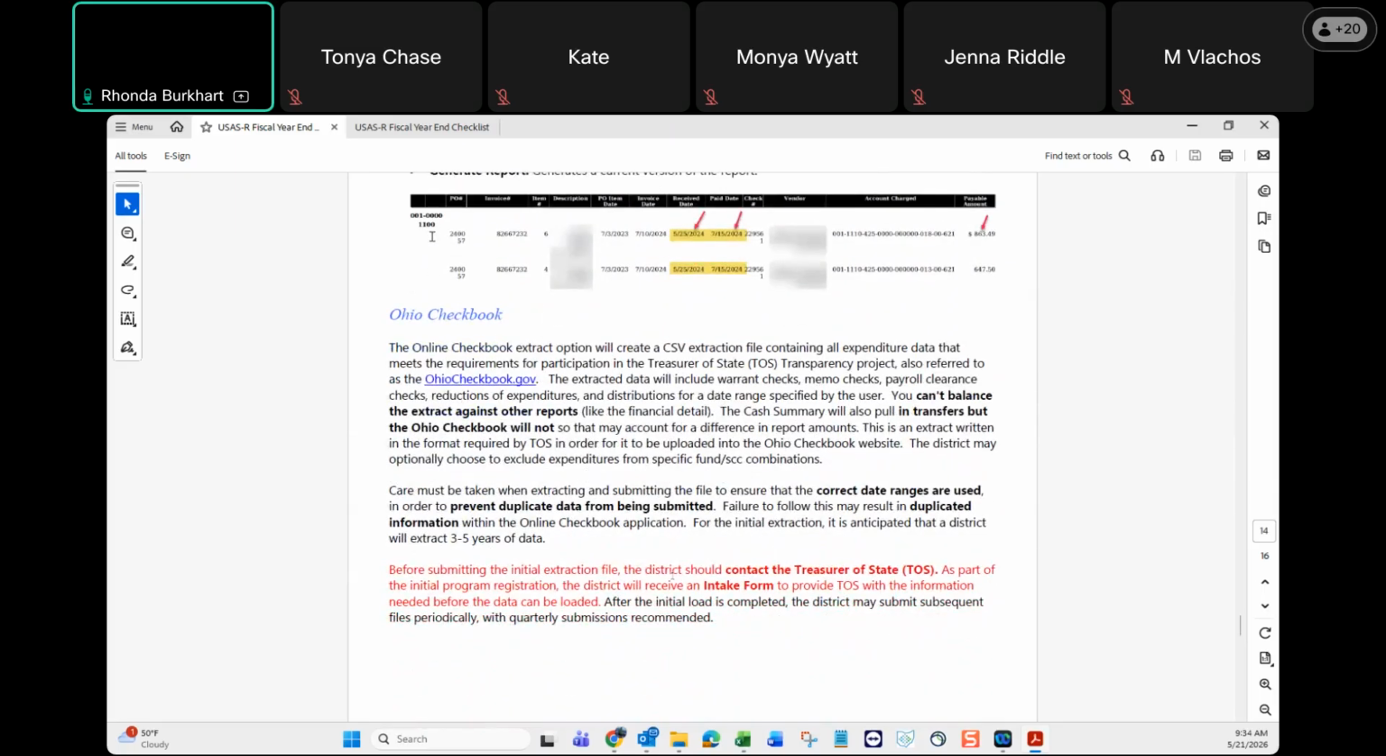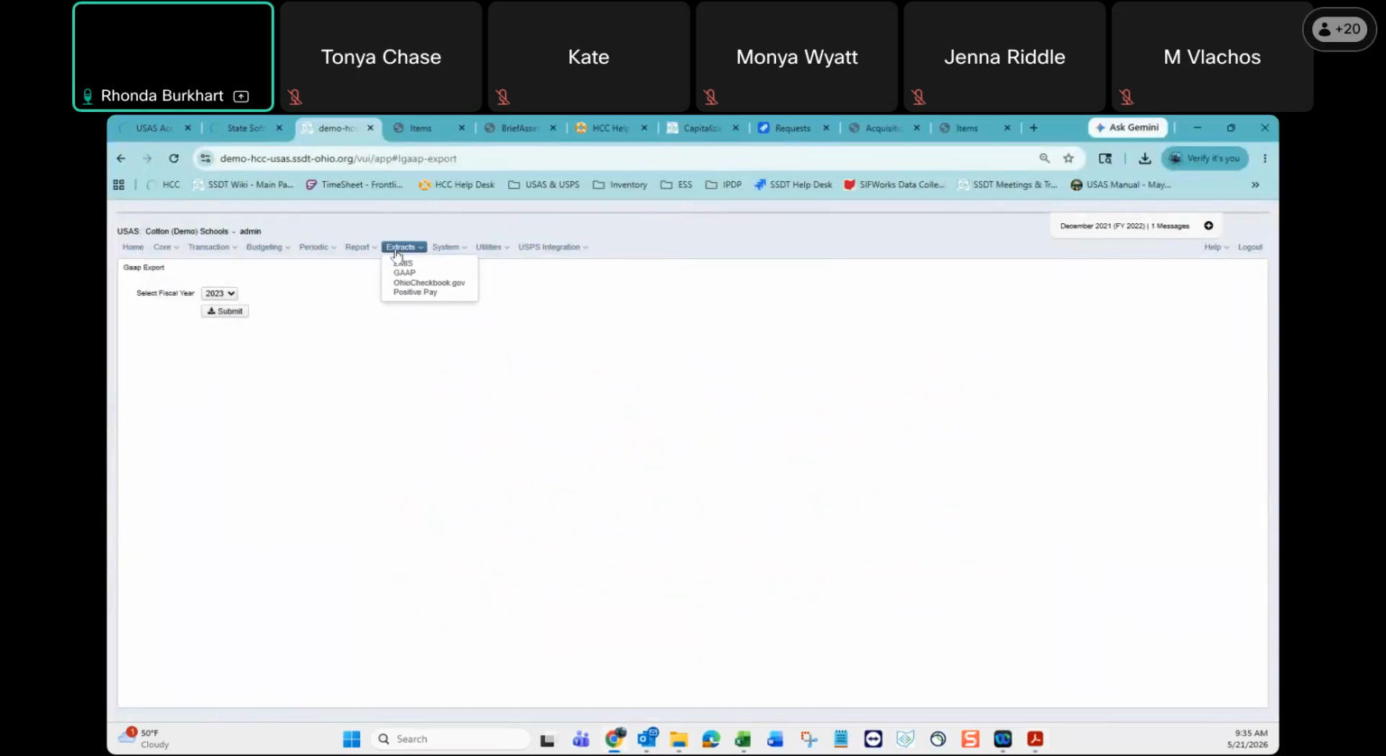The Ohio Checkbook is something you can elect to do; you can contact the Treasurer of State if you don't do it already and would like to. One of the things we need to make sure of is that your date ranges are correct. We've had an issue in the past, I know there's at least one, where the same date range was submitted and that doubled their numbers. So just check and make sure you're not submitting things twice with the same date range. The Ohio Checkbook is another extract.